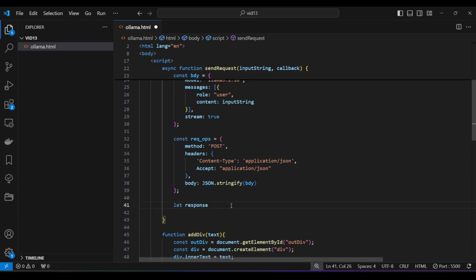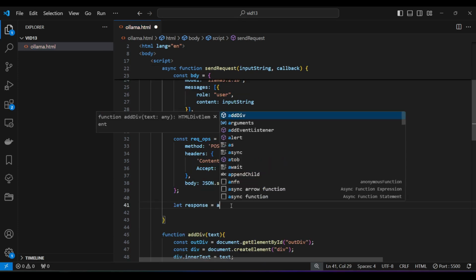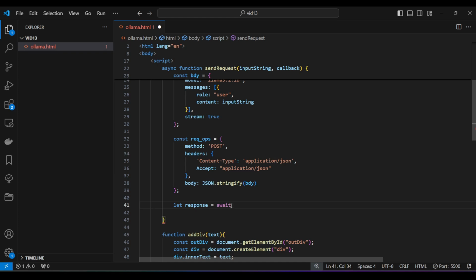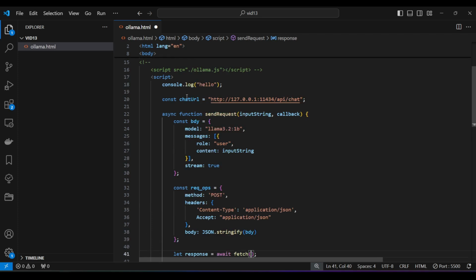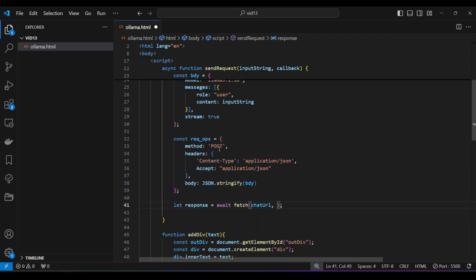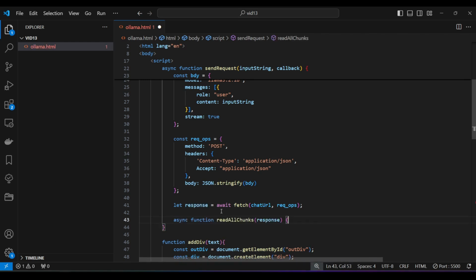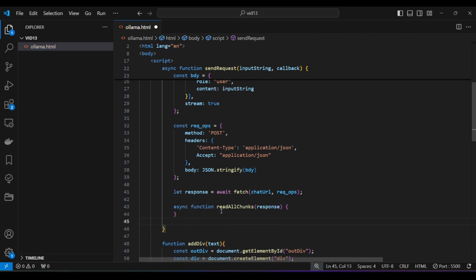So let's define a response, and this response we will get from fetch. And as you remember, fetch takes two parameters. First, we need the URL, and this would be here the chat URL, and our request option. Now we need to parse this response, and for that I will be writing a function here. I will call it readAllChunks, and then of course at the end we will call this readAllChunks. So we use await here, and the function is async, since there are multiple asynchronous functions inside this readAllChunks which we need to call.